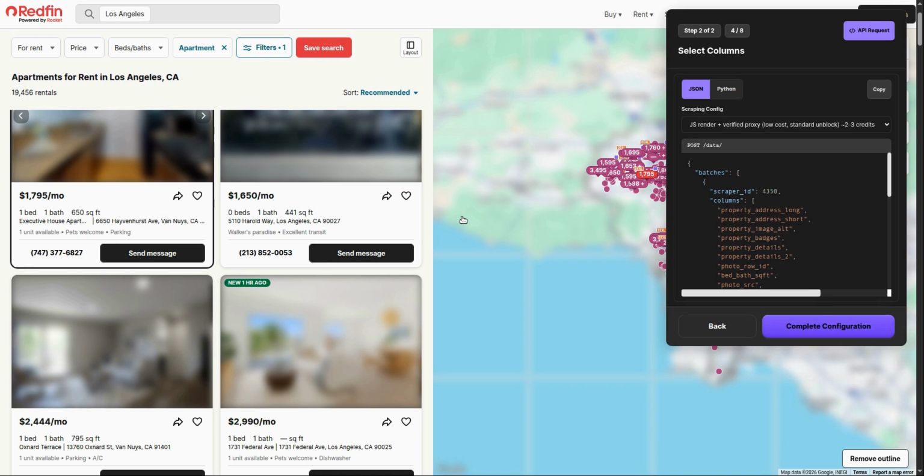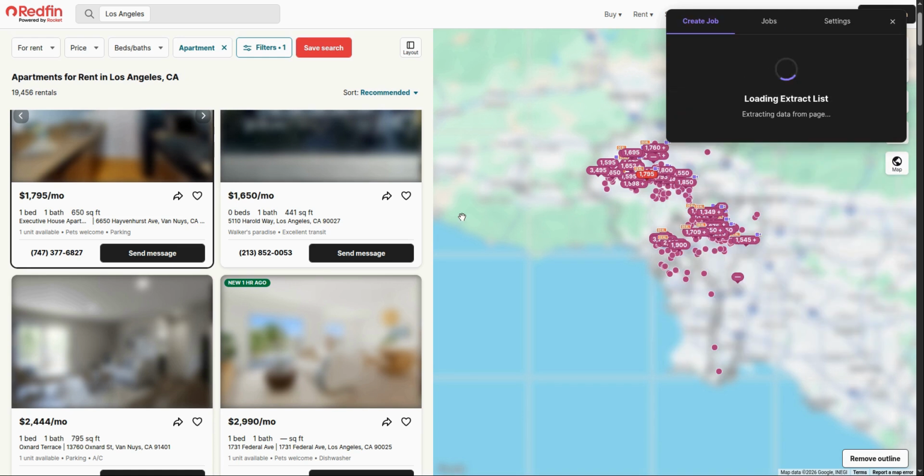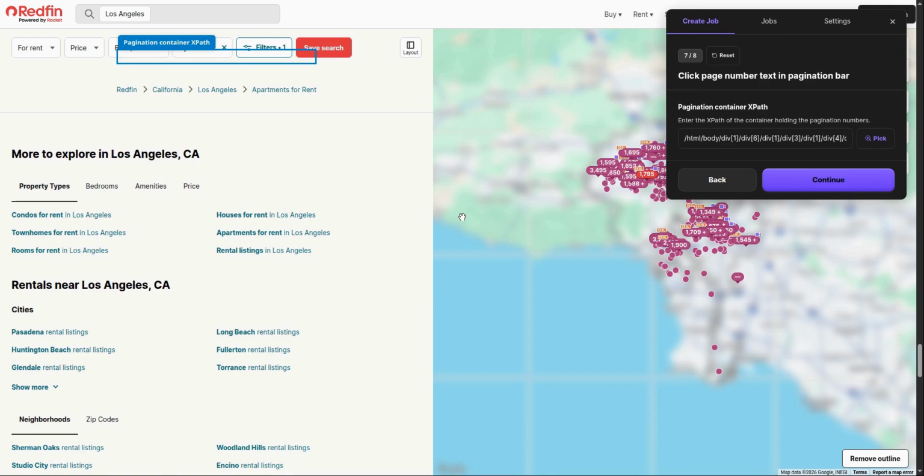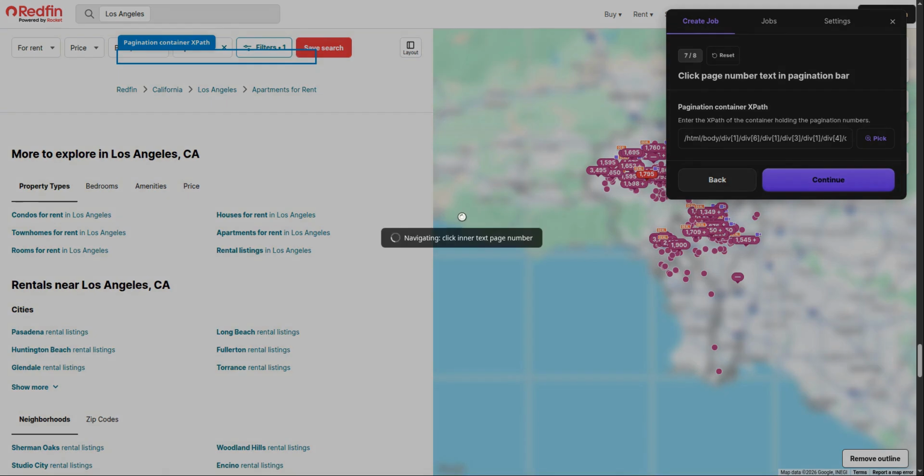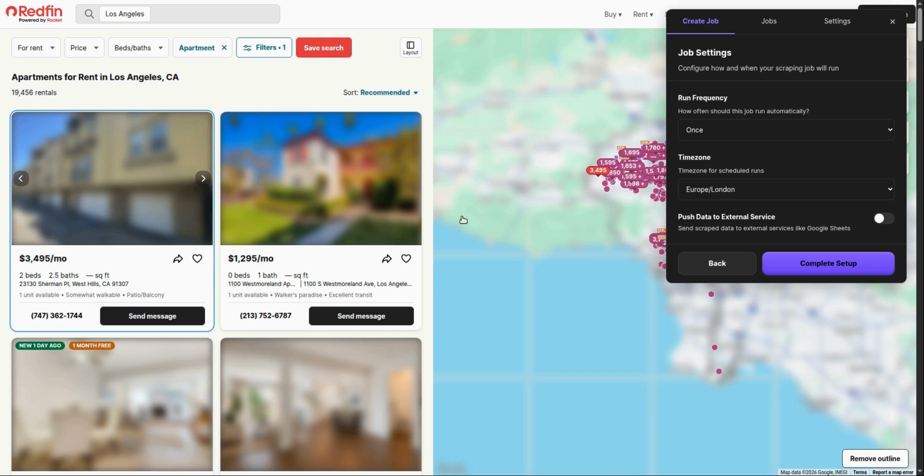Validate and complete the configuration by clicking Complete Configuration to save your scraper and make it ready to run anytime. All pages are set. Your scraper will collect everything across the full result set on every run, including pagination if available. Click to create your job. Everything else here is optional, but worth a look if you want automated or scheduled extraction.